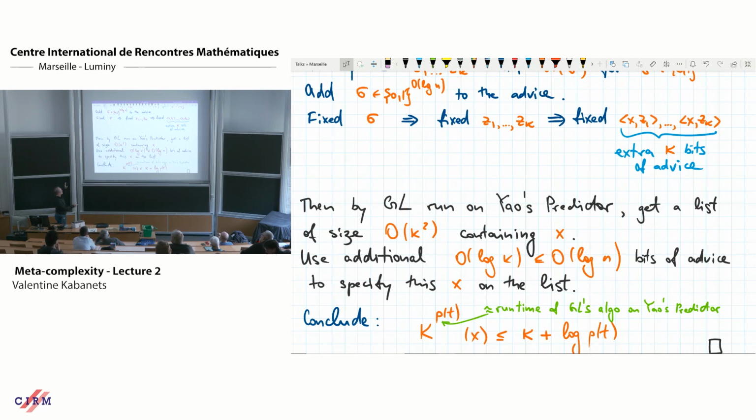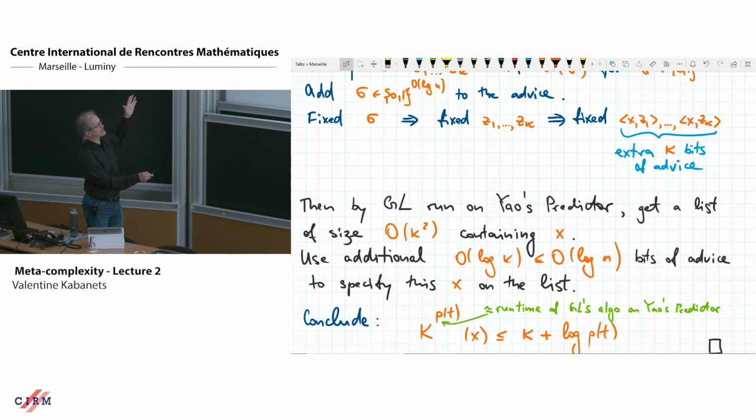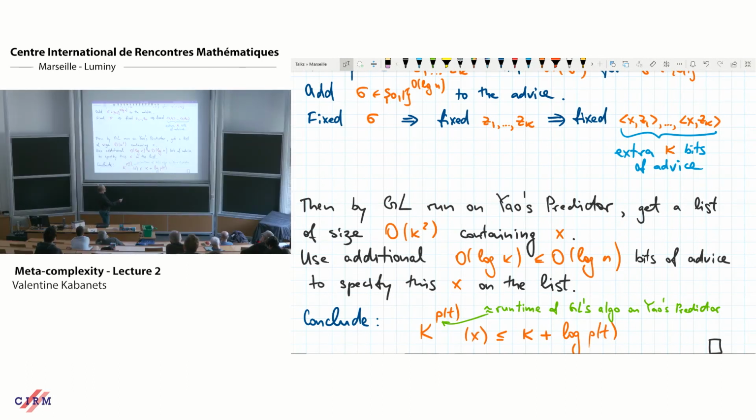And then Goldreich-Levin will run this predictor we got and get a list of something like k-squared candidates containing x. So at an extra additional cost of like log k, which is like log n, bits of advice, I can exactly specify x on that list, and then I'll recover x. So we conclude that the time to recover x using this distinguisher is going to be some polynomial, which includes the runtime of the Nissan-Wigderson generator, Goldreich-Levin's reconstruction algorithm, and Yao's predictor. And the bits of advice that you need to recover x is going to be basically k plus some small logarithmic term.